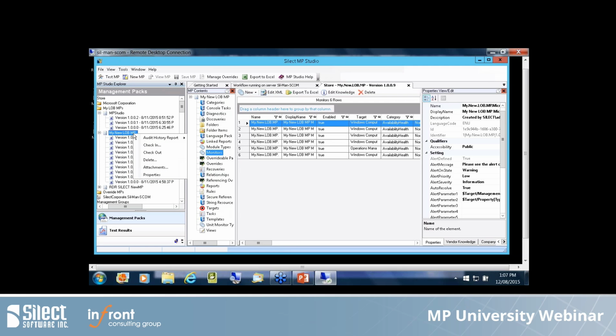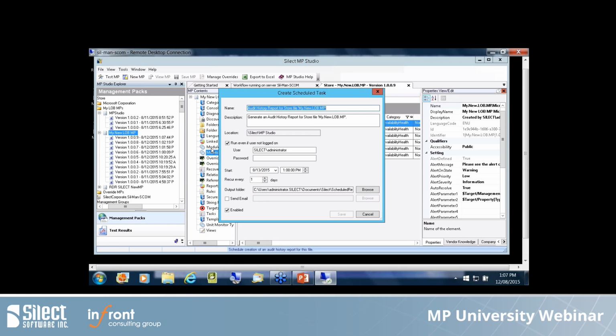Now we've got several, I don't know, 9 or 10 different versions in there. I can right-click on the root of that folder here in order to create the audit history. Briefly, I'll point out you can schedule this as well, so you don't have to do this on a manual basis.